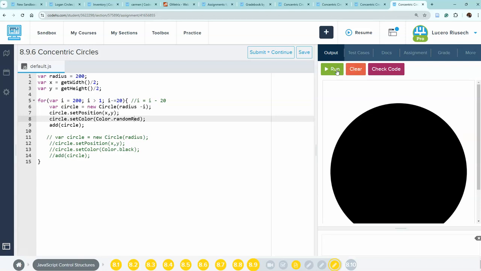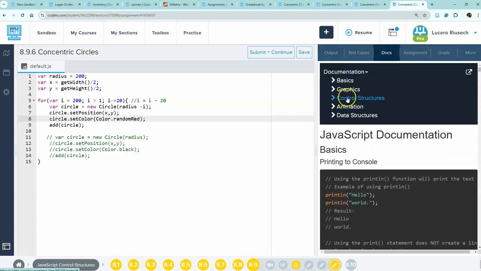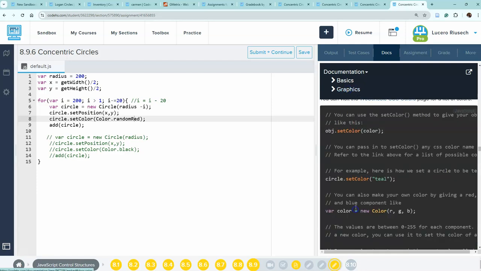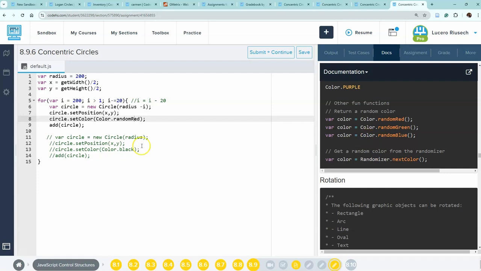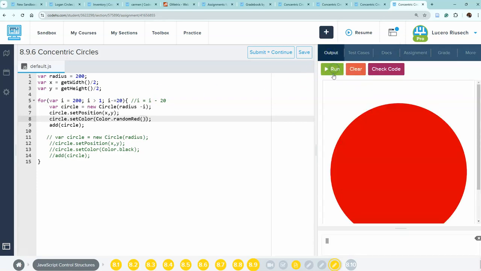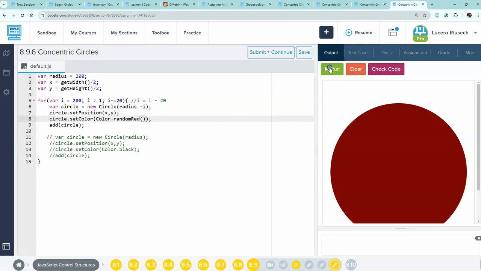Let's run that again. Yeah, no, it didn't like it. Did I get that random red right? Let's go back again. Color dot random red. Oh, right there. It was a function, so it wasn't looking. Yeah, no, it's not. It's running, but it is not doing what I want it to do.